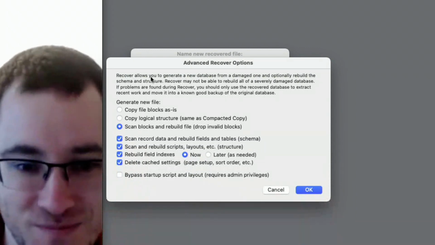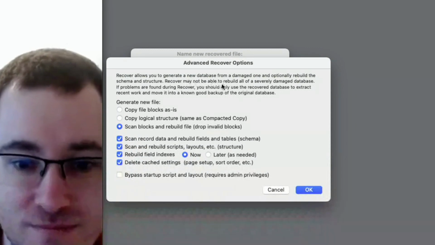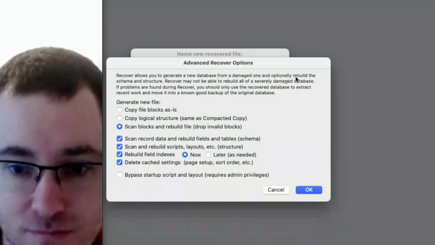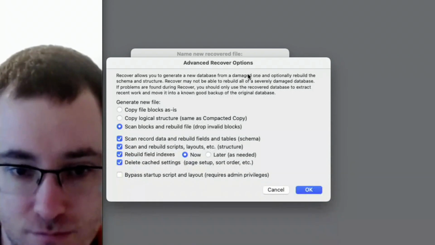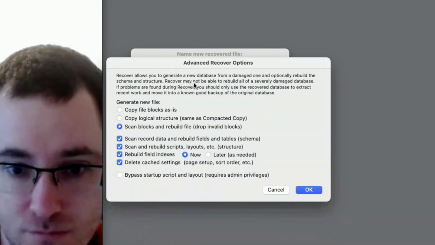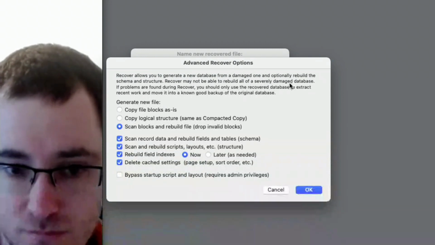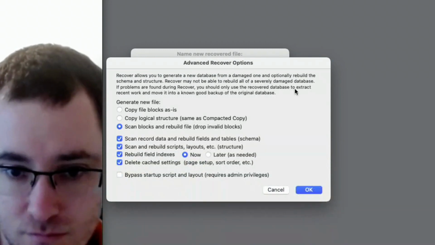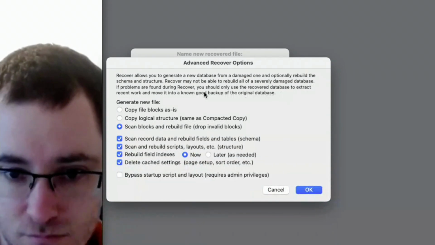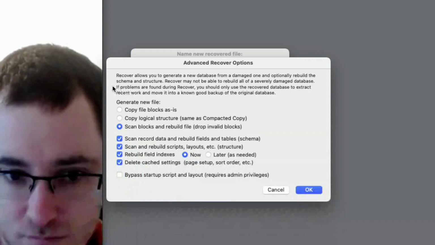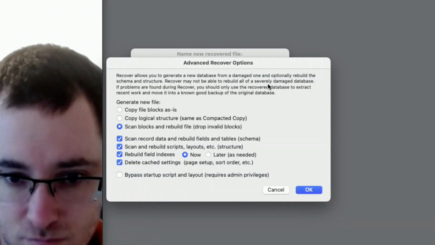And then there's the recover. Recover allows you to generate a new database from a damaged one and optionally rebuild the schema and structure. Recover may not be able to rebuild all of a severely damaged file. If problems are found during recovery, you should only use the recovered database to extract recent work. This is kind of like their legal department sentence right here. I have a different sentence that we can go back to. Their tone has moderated over the last year or two on this a little bit, which is kind of nice.